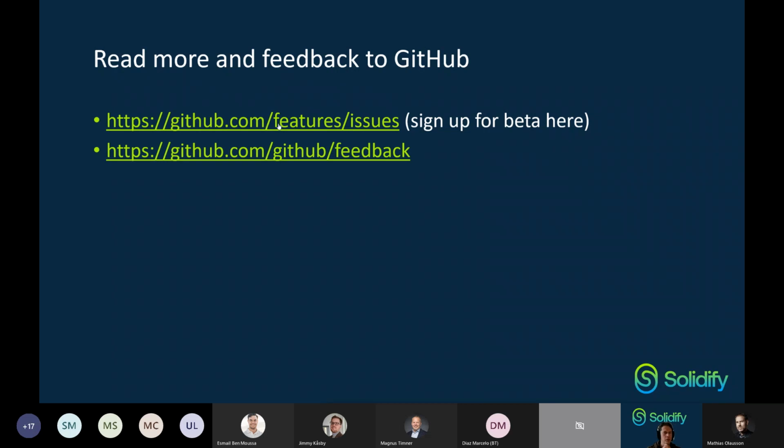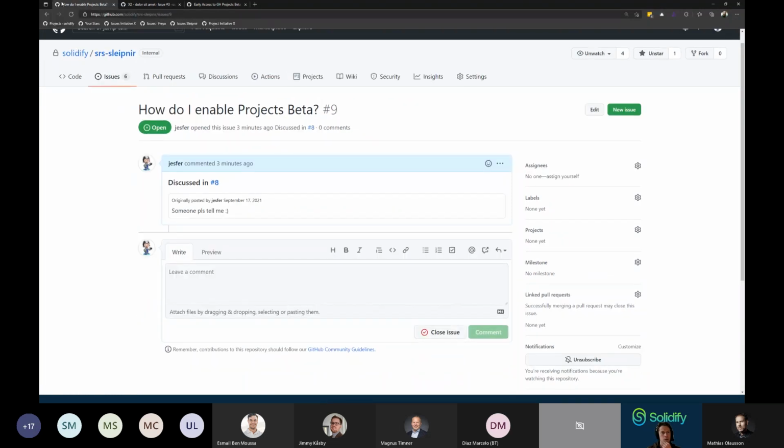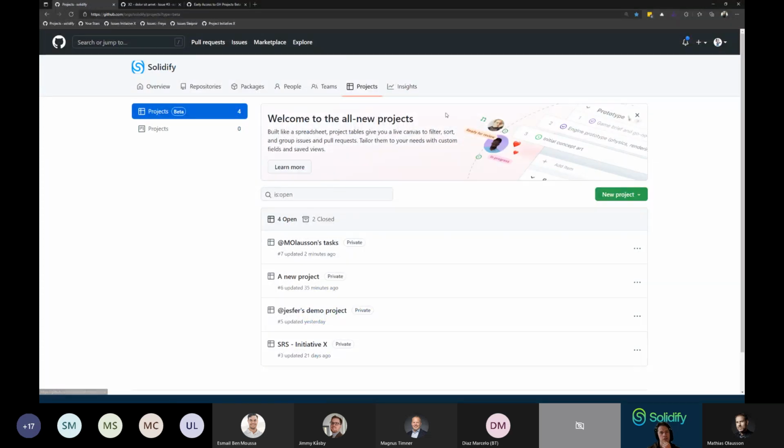And then once you've done that and have it enabled, remember I said that you get an email or something saying that it is enabled, but also you will see in your projects in your organization view, this new icon in the menu for projects. Then you know that it's enabled.